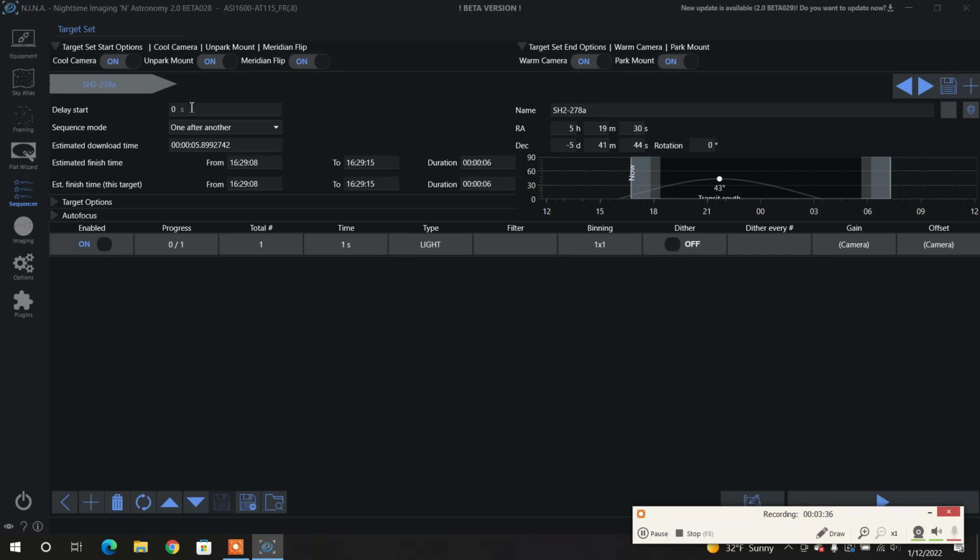And I'm going to leave the delay alone. Sequence mode: you can do one after another or a loop. I'm just going to do one after another. That's if you put more than one sequence in there. So I'm going to leave all these other things alone.